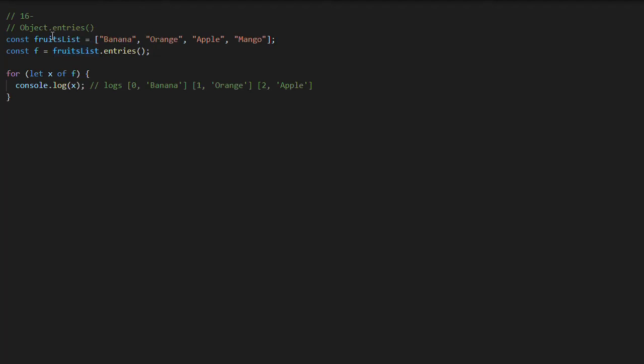So this Object.entries function they have added in ES6. Here we can see we have declared one array, and we get the fruit list dot entries. This function will return the combination of the key and value. So we have called this entries function, and if we try to loop over this f variable, it will log 0 banana, 1 orange, 2 apple, like this.